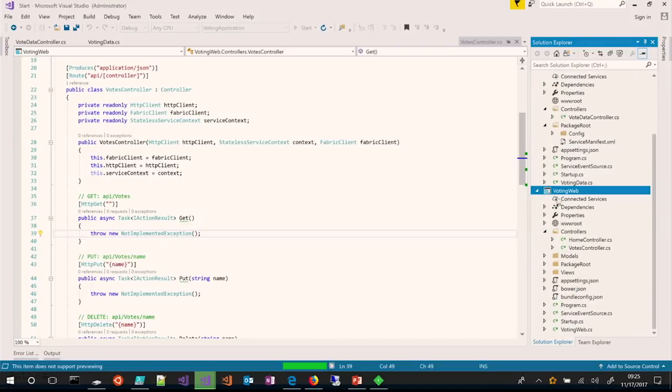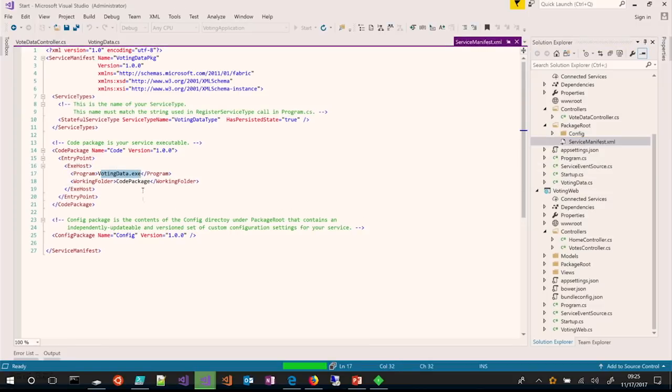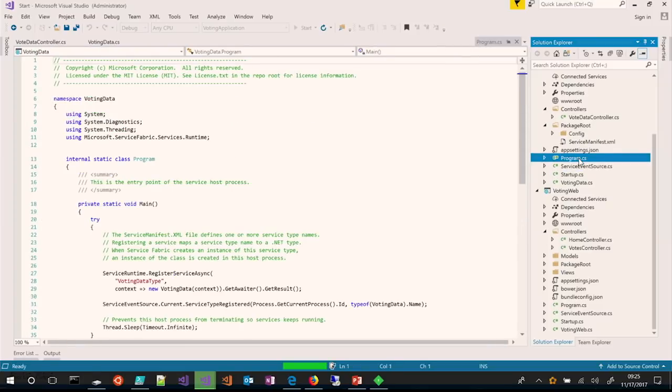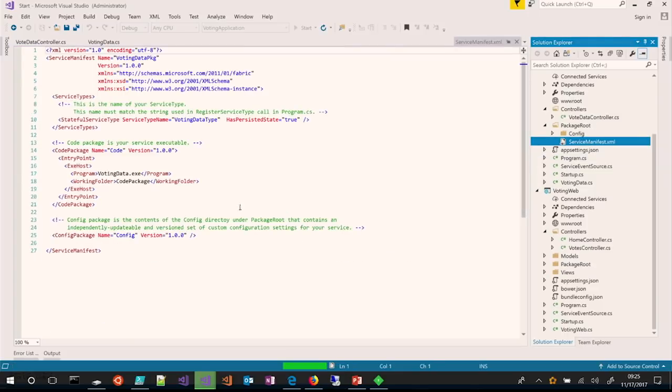And the package root is a Service Fabric concept. And this is where you have the definition of the service. So there's a service manifest file. This tells me how the service runs. It gives me an entry point in here. It gives me the exe that I'm going to execute. And then it also registers that service type. And this is the same service type that we saw earlier in the program main where we did our registration. So if you see here, this is where we did that registration. This has to match what you see over here in the service manifest.